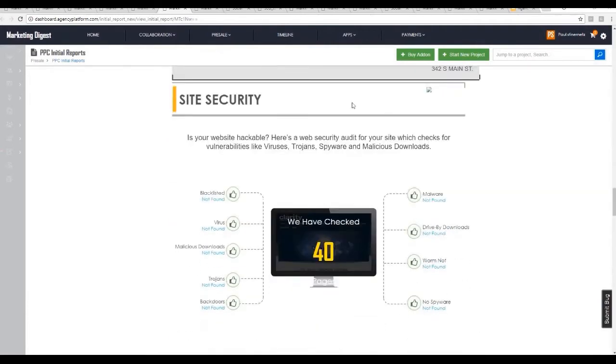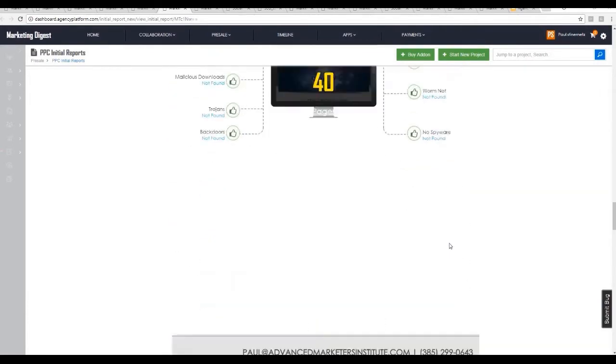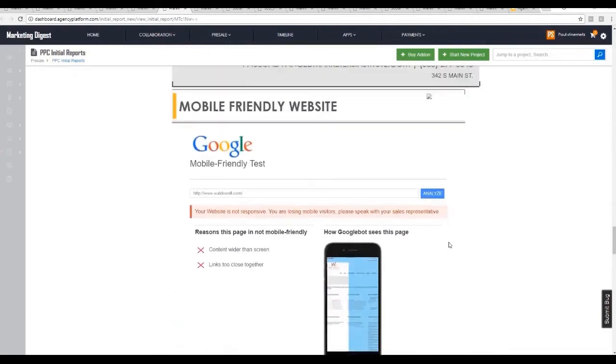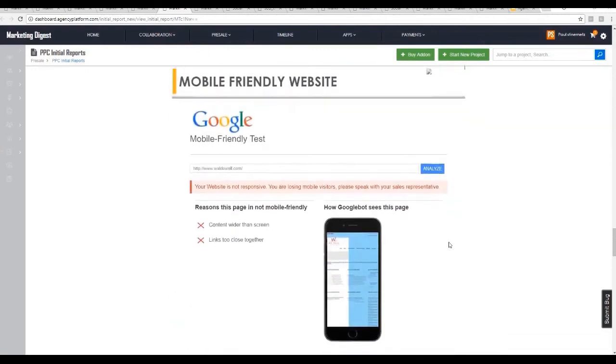And then it also has a site security check that it throws in, because why not? And a Google mobile-friendly site check. Why would a Google mobile-friendly site check be within a PPC Initial Report? Well, do you really want to drive paid traffic to a website that is not mobile-friendly?